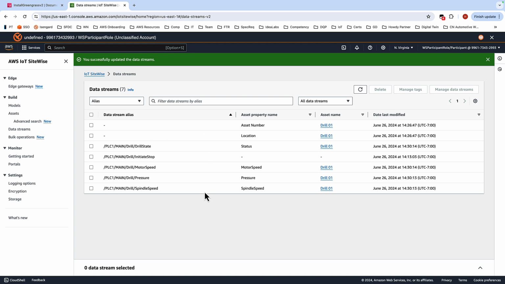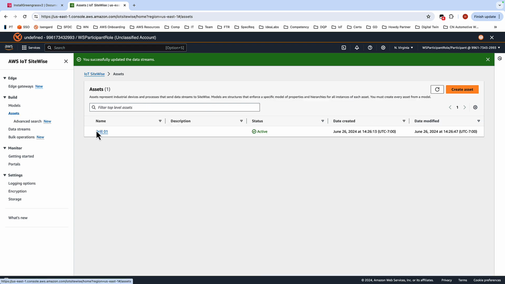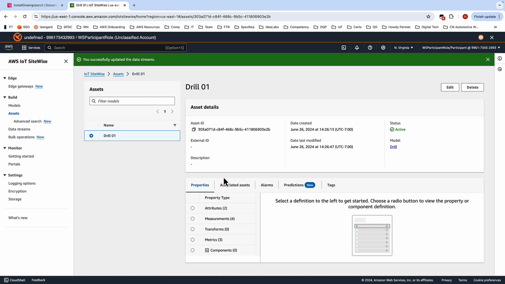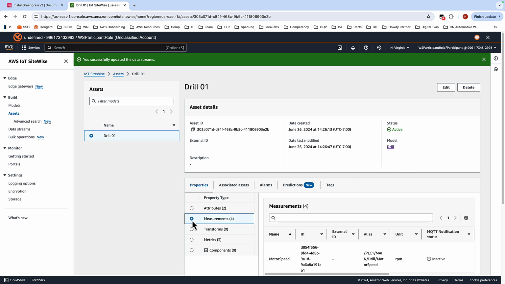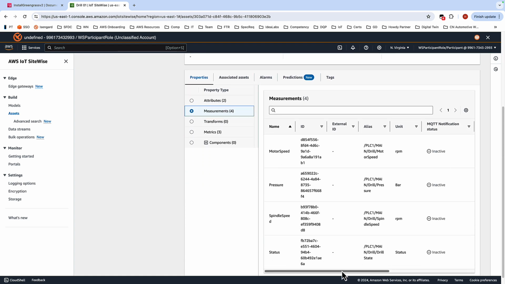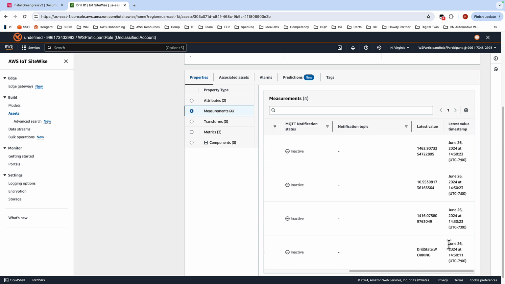Now under our data streams, we can see that the asset property names have been mapped to the data stream aliases. And if we return to our assets, we can check out our drill01 under measurements. If we scroll over, we can see we have some latest values coming from the telemetry. And if we give this a second, we should see that they are updating. There it is, there's a change. So we have active telemetry coming in, and it's being mapped correctly to our asset measurements.